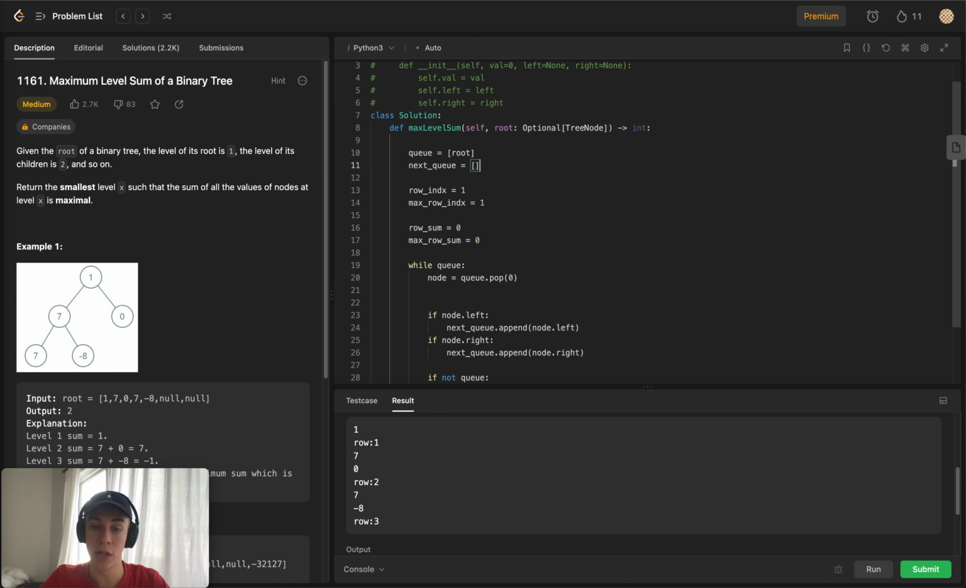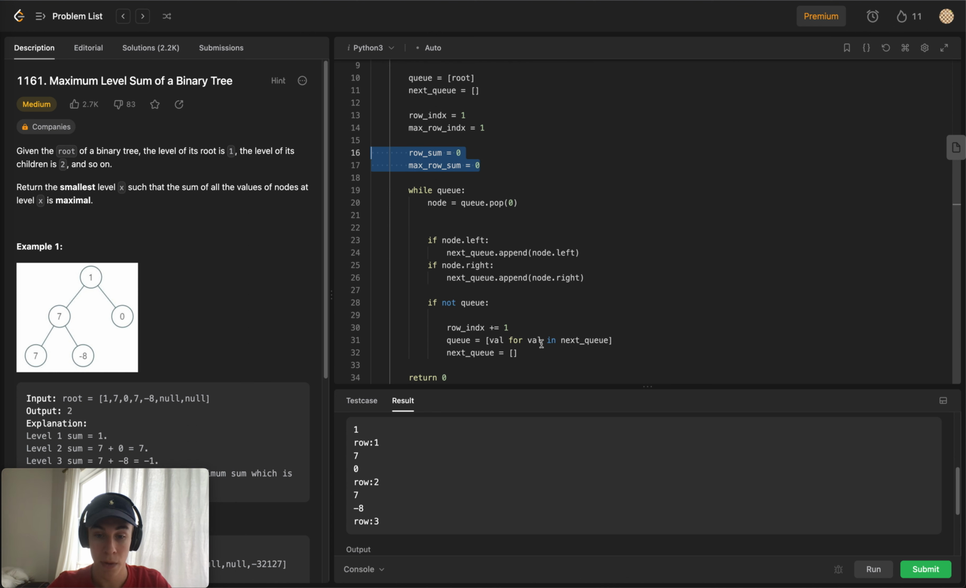So these variables are to iterate over the tree in a breadth first search fashion, iterating over row by row. This is to keep track of what row index we're currently on, and this is to keep track of the row sum. Let's check this by printing values in here. Let's check that we're doing everything correctly.